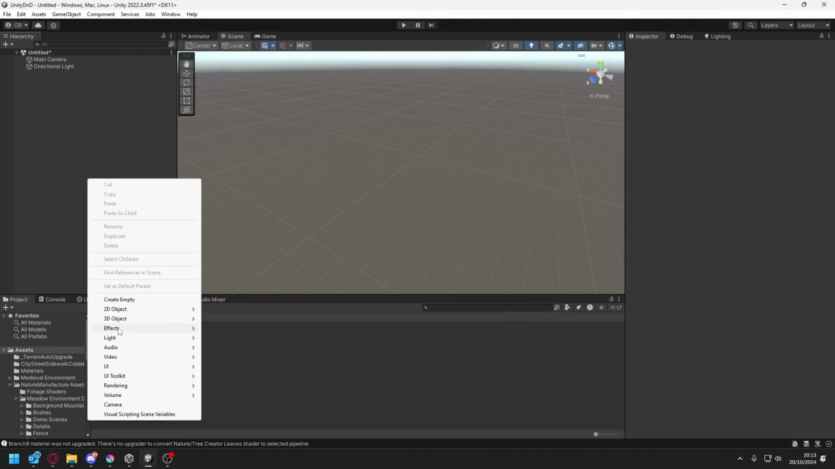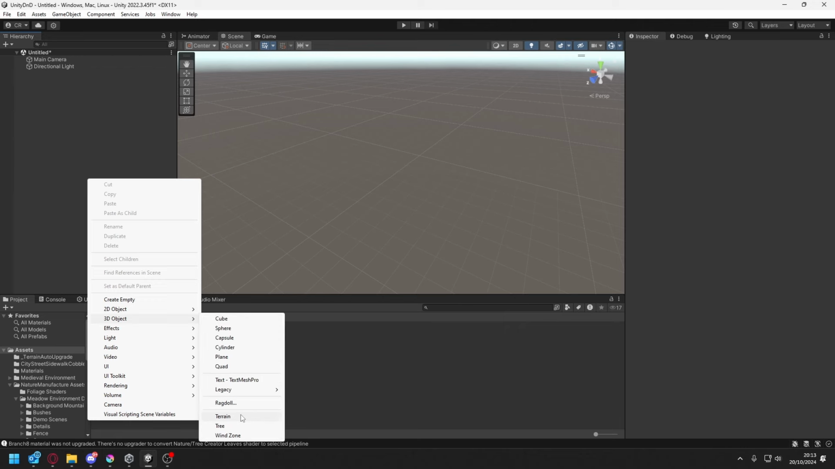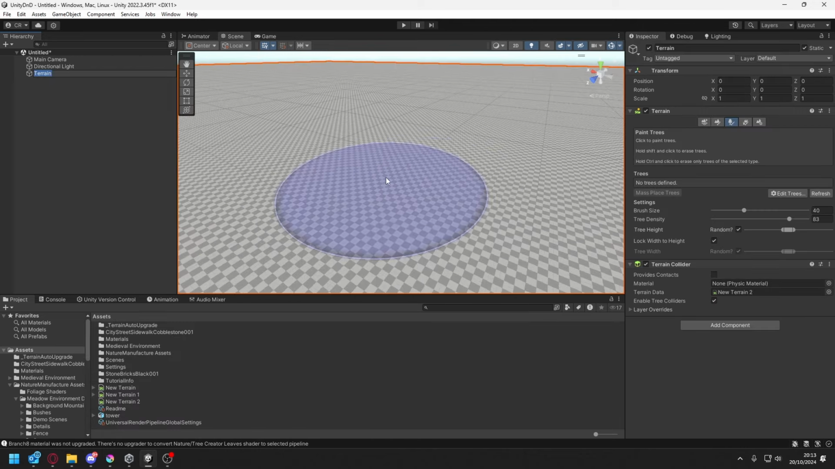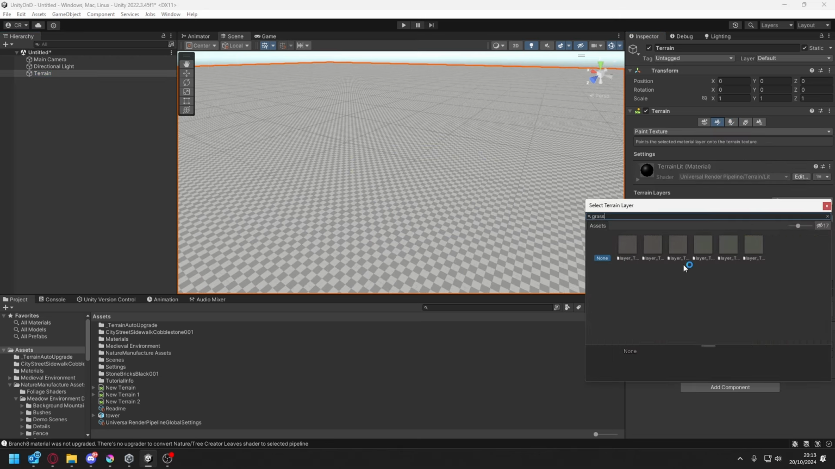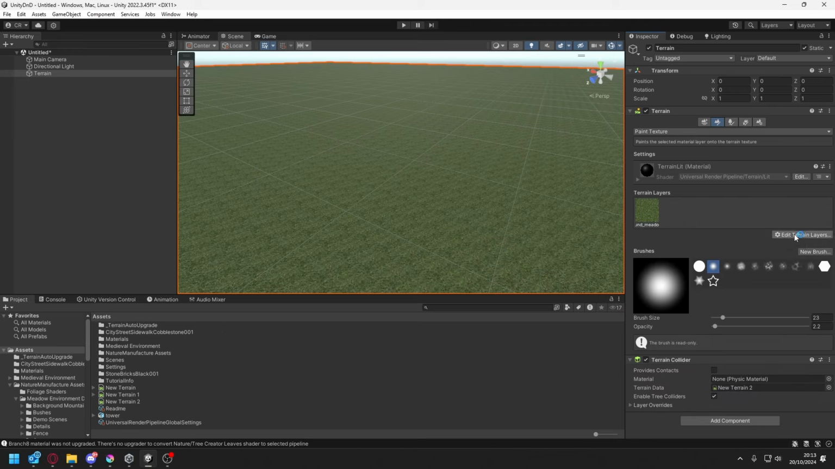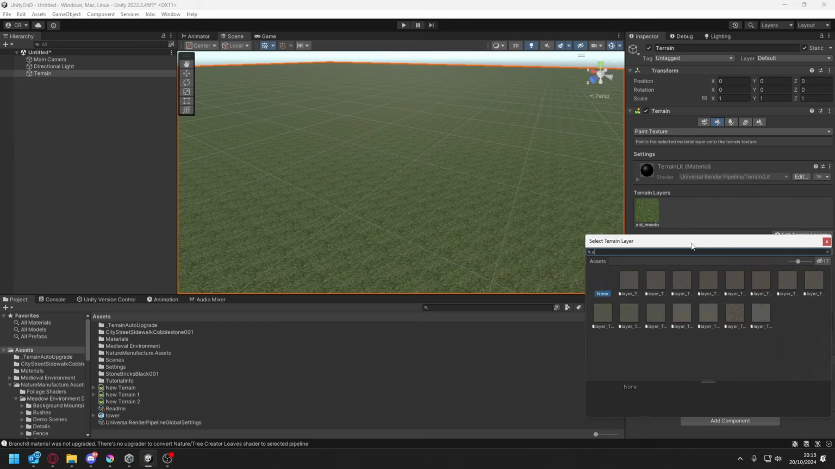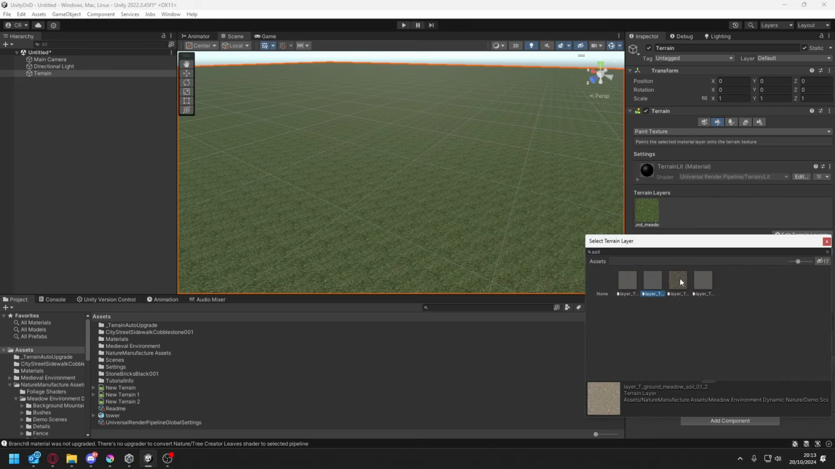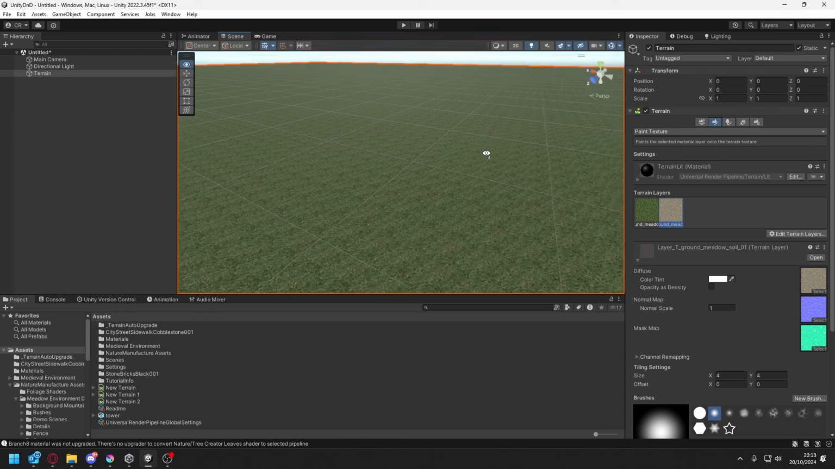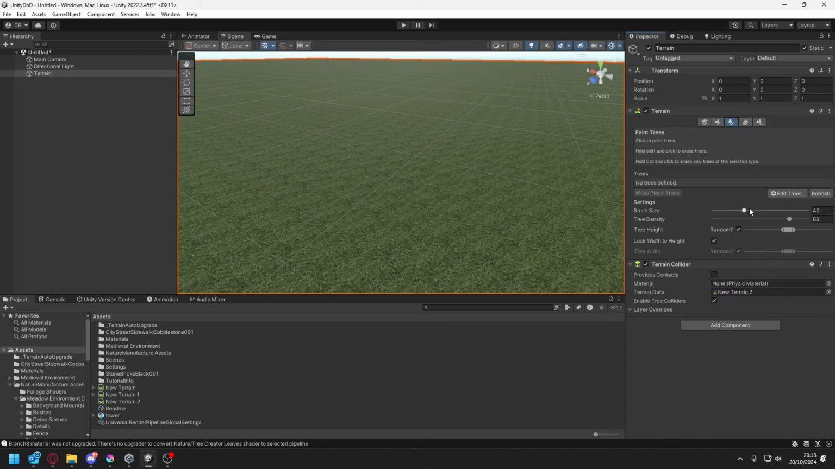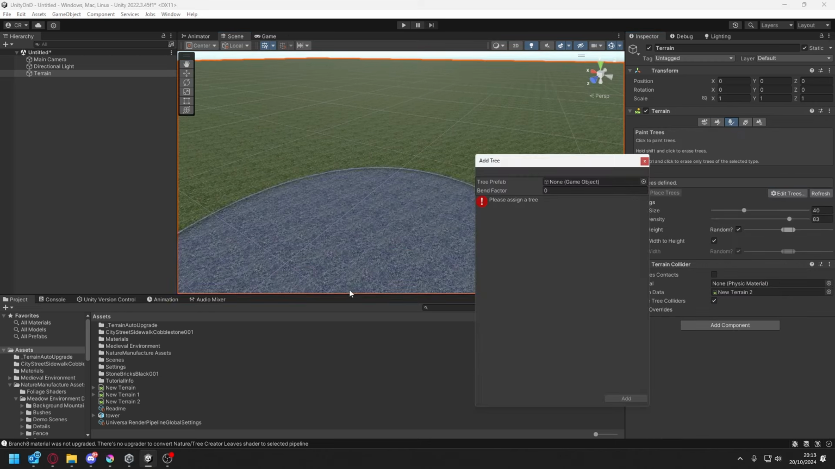So let's go right ahead and add in a terrain here, like so. Let's add some terrain layers. So I definitely want to have some sort of grass layer. And then let's add some sort of dirt layer that we can use to paint in the path or something like that. Okay, cool. Then I'm going to go ahead and add in some trees.